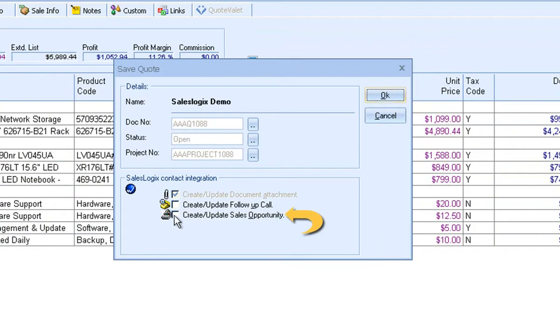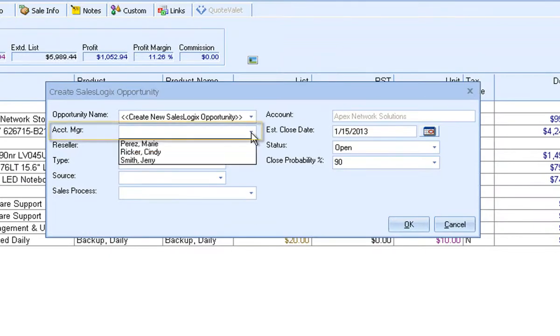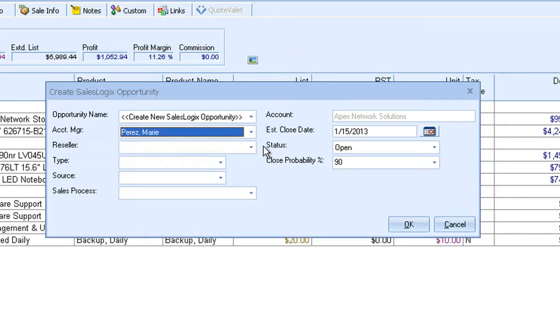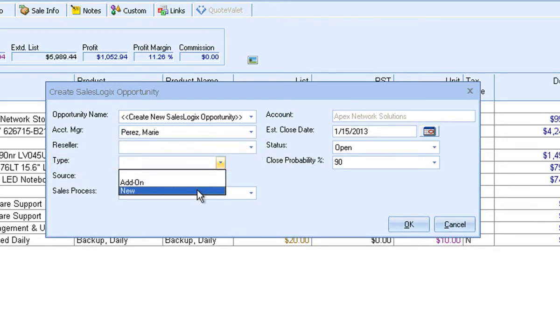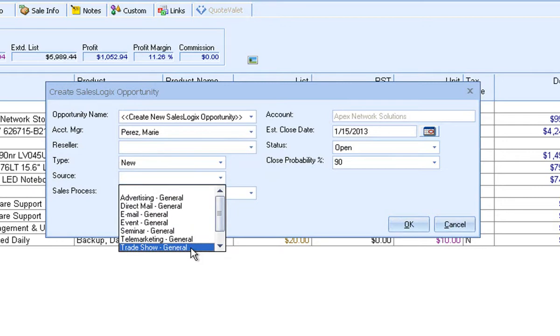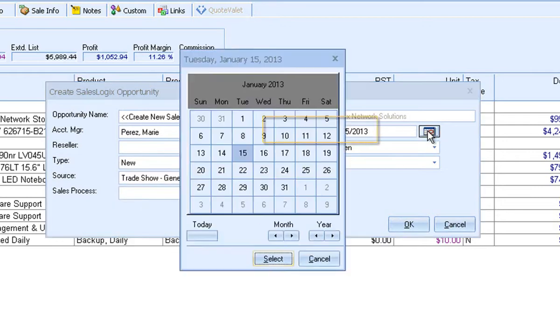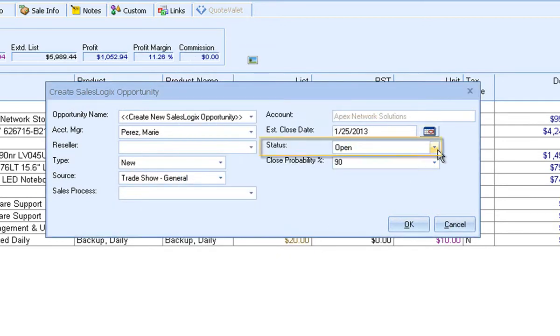Selecting Create Update Sales Opportunity will create or update a SALESLOGIX sales opportunity. From here, you can assign the account manager, identify a reseller, define the type, and the source. You can also change the close date, the status, and the probability. You can also select the sales process.